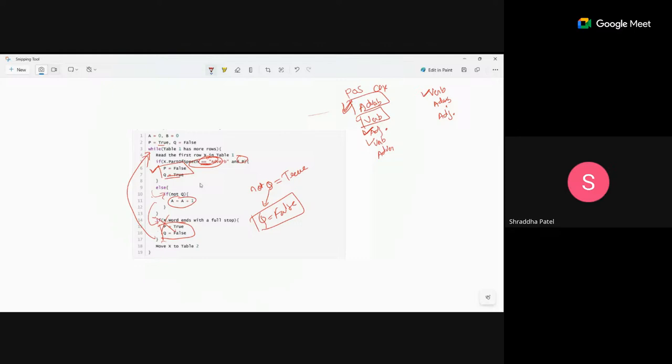So this is not true. Go for else block. But what is the condition of P and Q here after the full stop? P is true and Q is false, right? After the full stop. Yeah. Then we are going for the next what verb. So this will get counted, right?